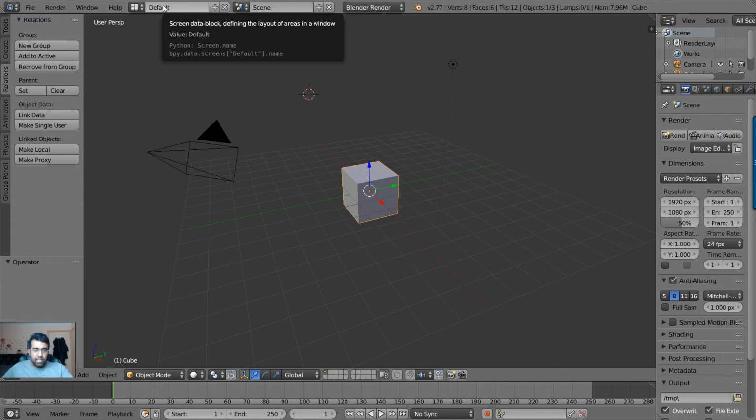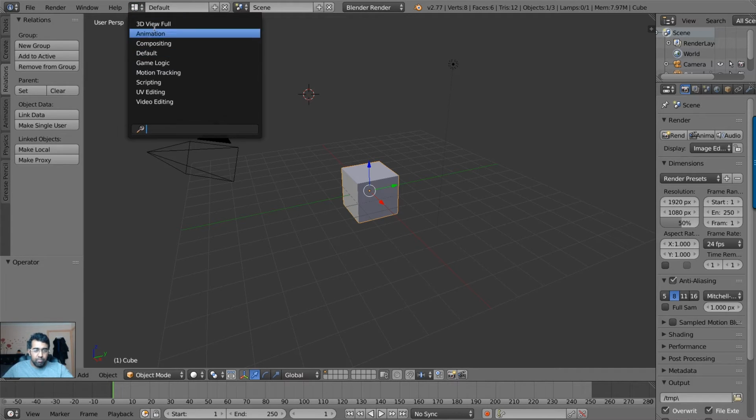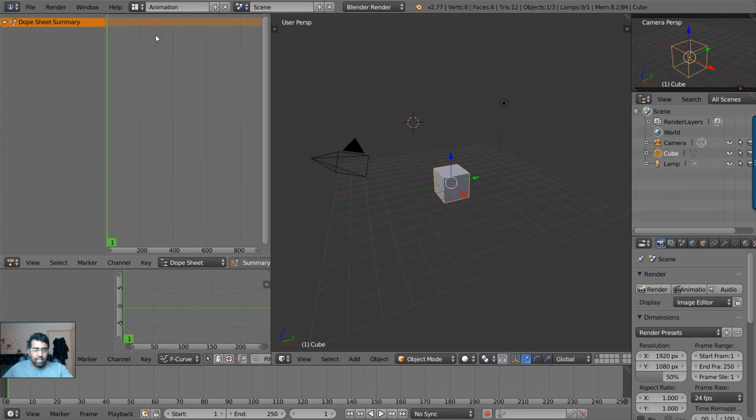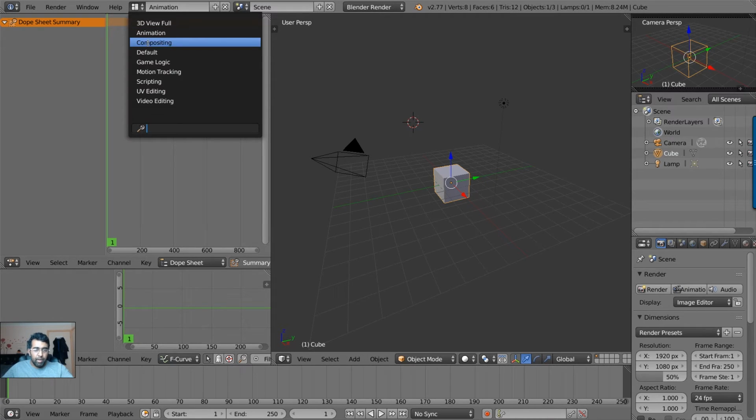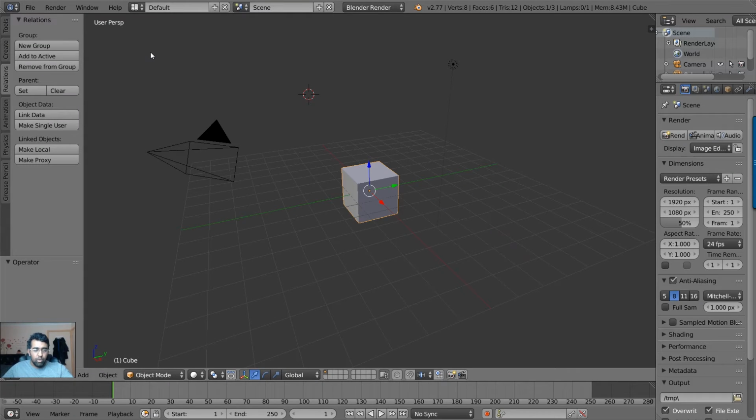Next we got some preset of our layouts. If I click here, I've got a few layouts here, such as 3D view, full animation, composition, default. And right now we are using default, as you can see on the top. If I want to do some animation, I can select that animation and it's going to change the interface of the software. So I'm going to go back to default, and most of the work in the first at least 10 videos I'll be working on default layout.